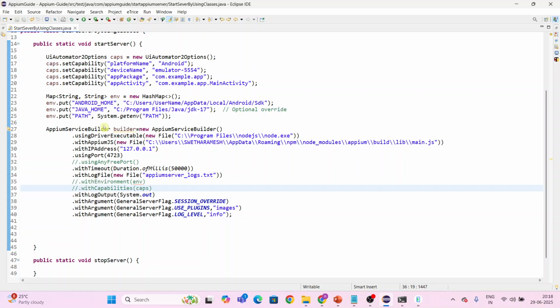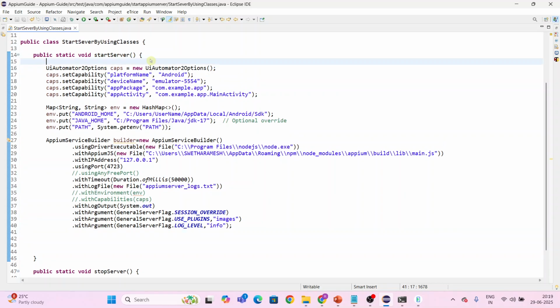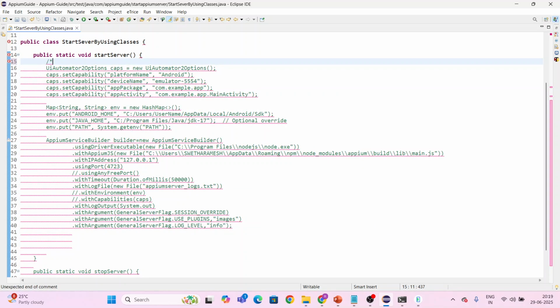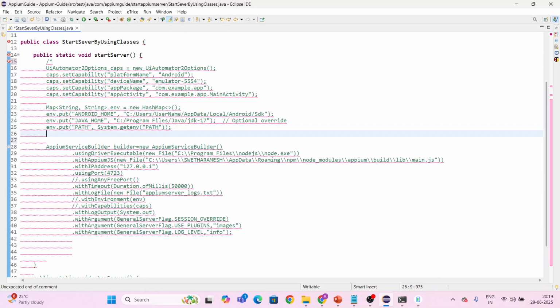I want to use node.exe. Yes, this is there. Yeah, I want all these methods. I do not want to use this one because I have not configured it properly here. If it is needed, you can configure it, if it is needed only. And I want to comment this one also, this particular section.